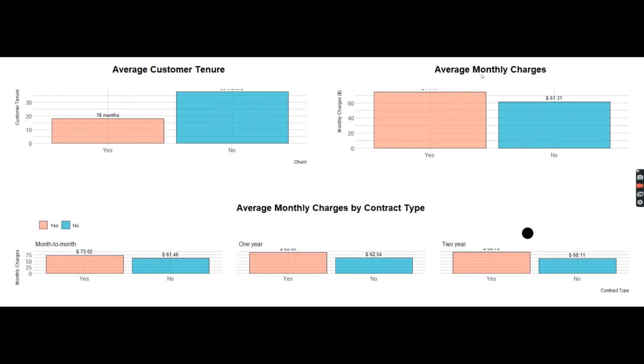So let's look at the monthly charges. I'll say we expected this, right? The more monthly charges we have, the more likely we are to leave, right? And the less monthly charges you have, the more likely you are to stay with the company, right? So that was expected. So let's look at average monthly charges by contract type.